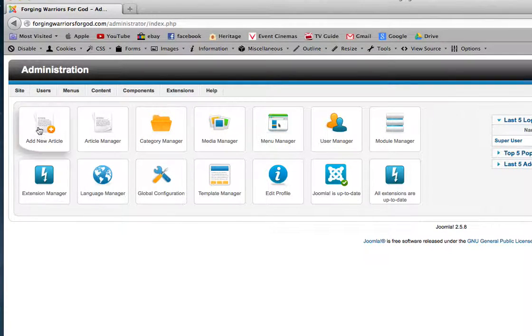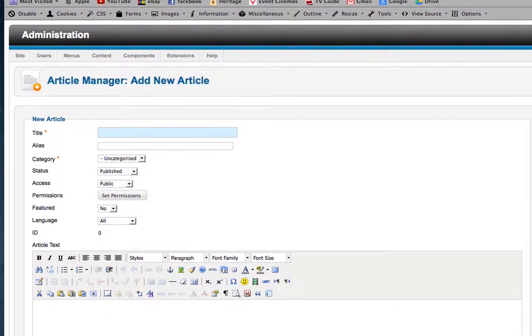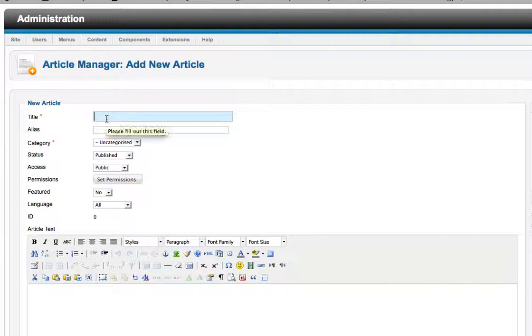There's a bunch of different things here. The only thing we need to worry about is this one right here. Add a new article, and that's exactly what we want to do. So we will click on there. Now the latest news menu option is set to display all articles with a particular category, and that category is article.